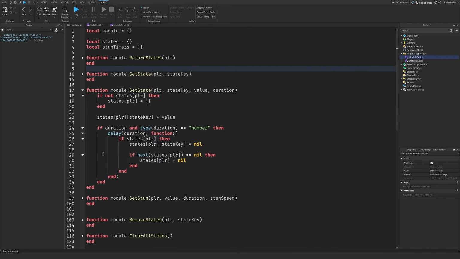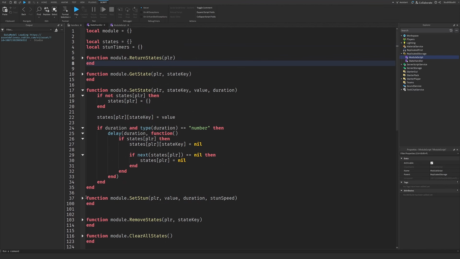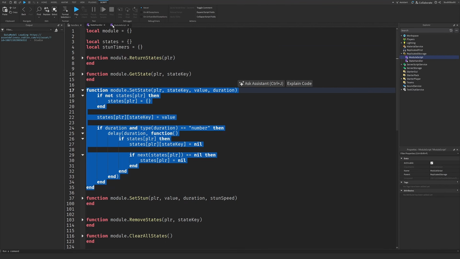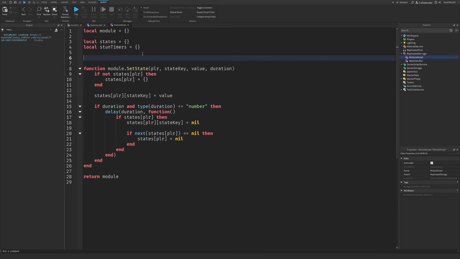They are closed off right now, so I will explain the set state function, which is the primary part of this. So I'll explain this, and then I will come back to the get state and return state, and then I'll explain these ones down here. So let's explain the set state function. To create a function inside of a module, you just do function module dot, module dot whatever you want to name the function. This is how you do a function inside of a module script.